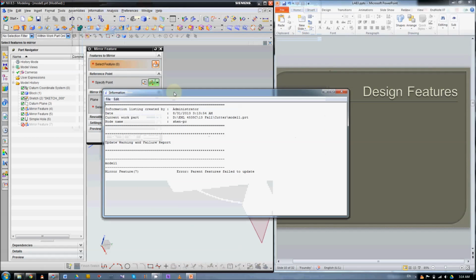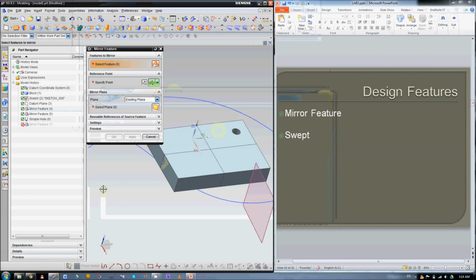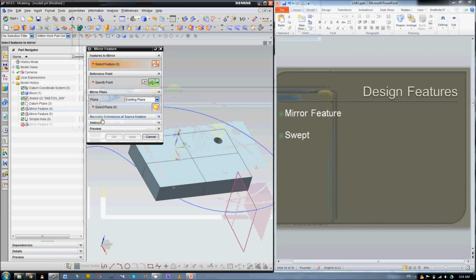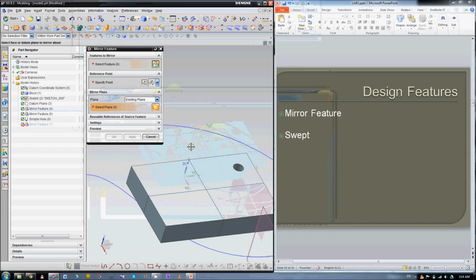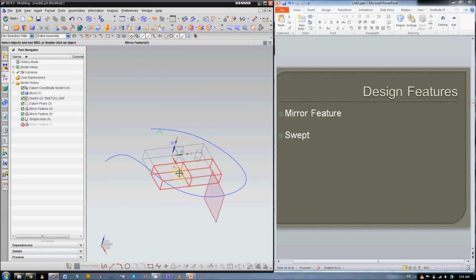And something's wrong. Okay, let's maybe try a different plane. Delete those.